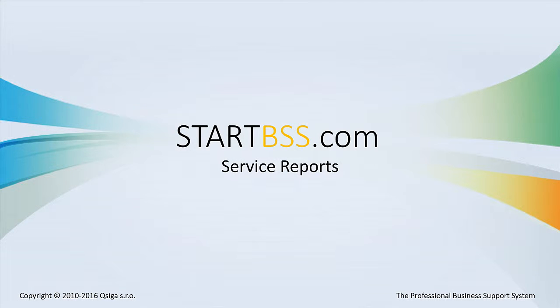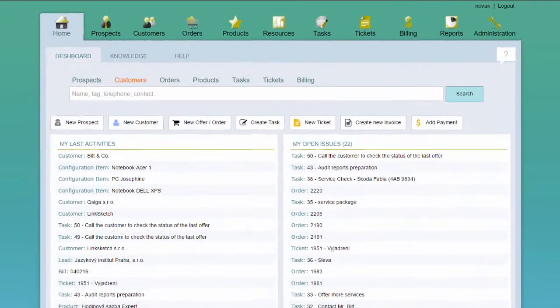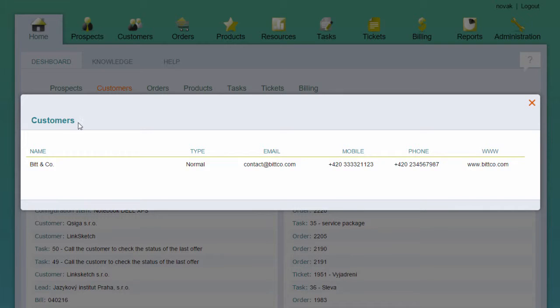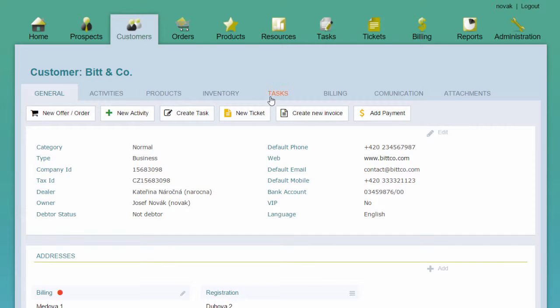In the previous tutorial, we looked at customer inventory. In this tutorial, we'll look at customer service report functionalities. Each customer's service reports are found within the customer details under the task section.